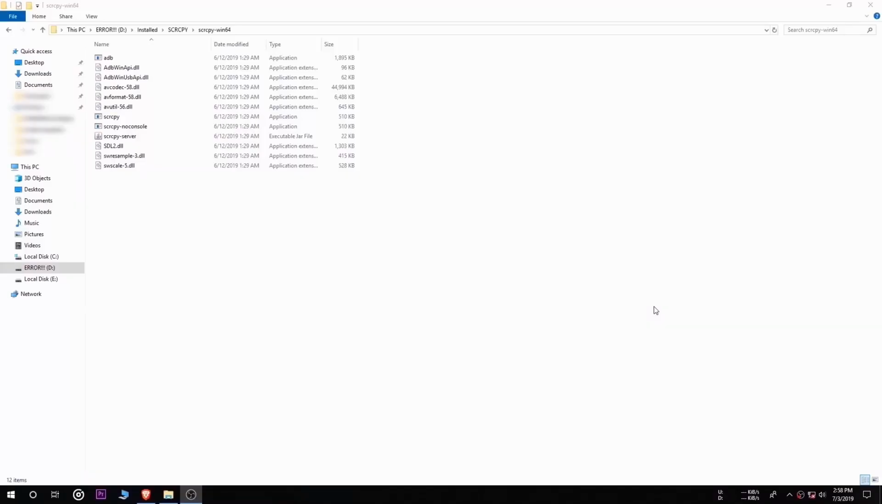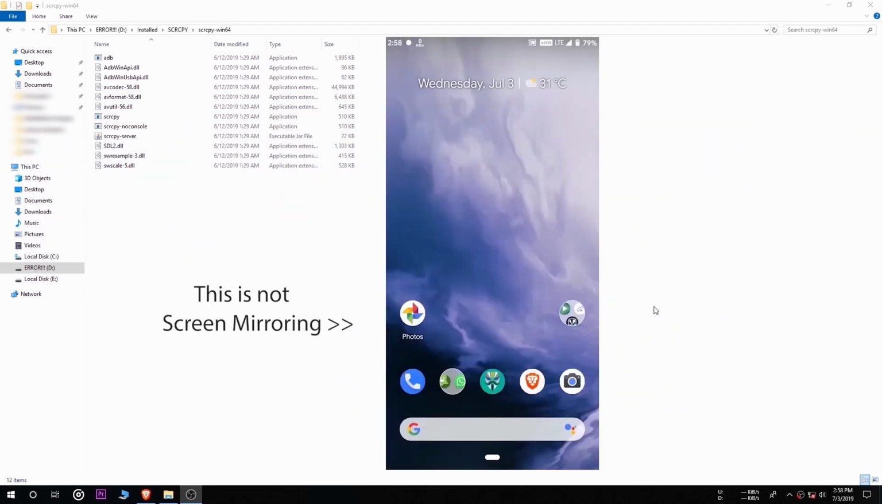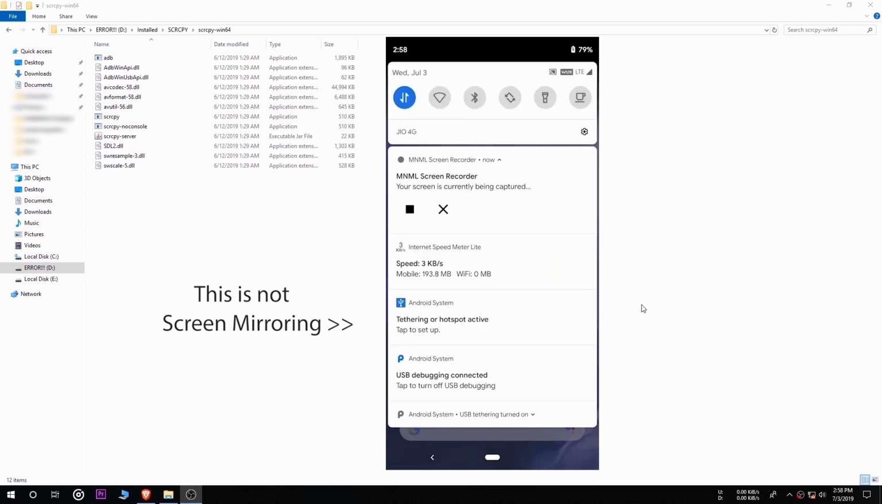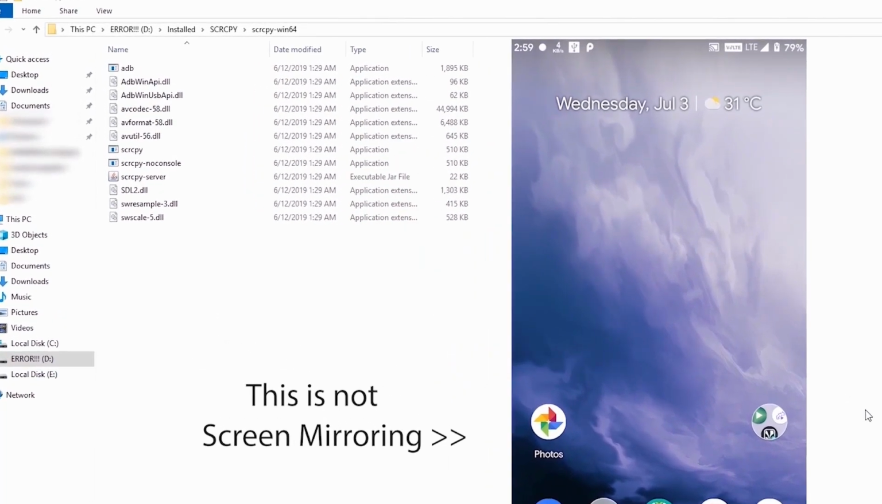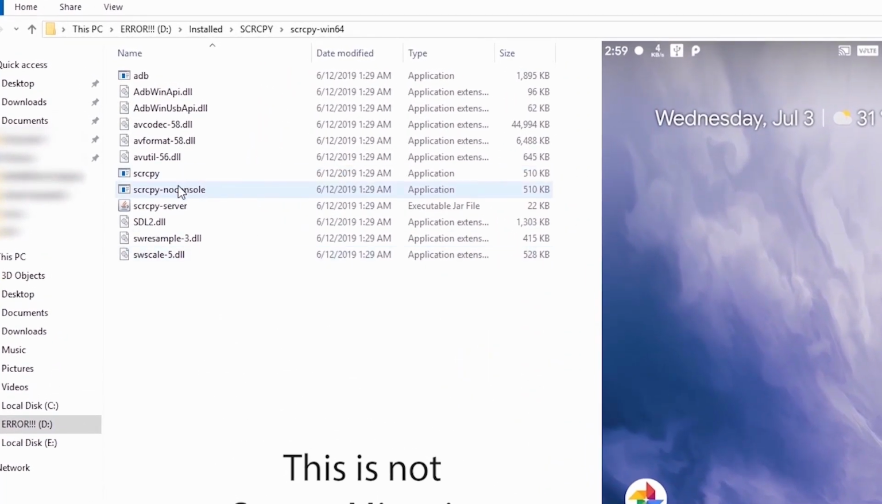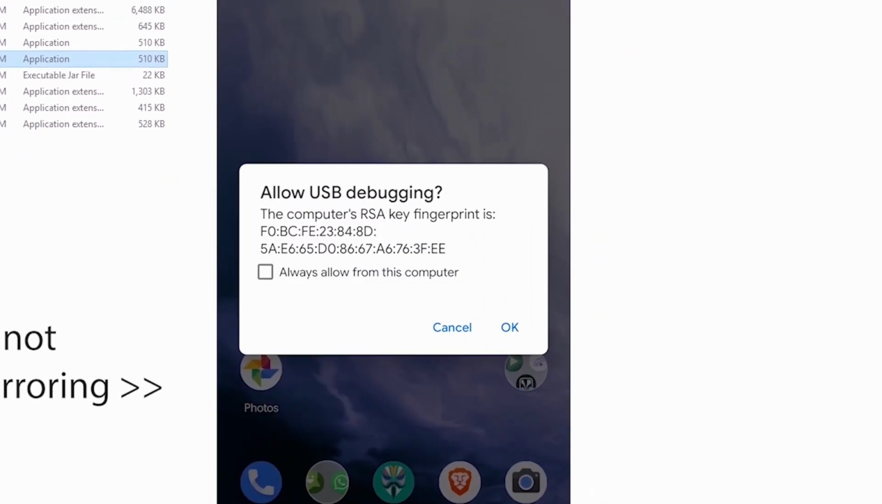Now on your PC, go to the previously extracted folder and connect your phone over USB. Make sure USB debugging connected is notified on your phone. Now run SCRCPY no console.exe. Check always allow and click OK on your phone.